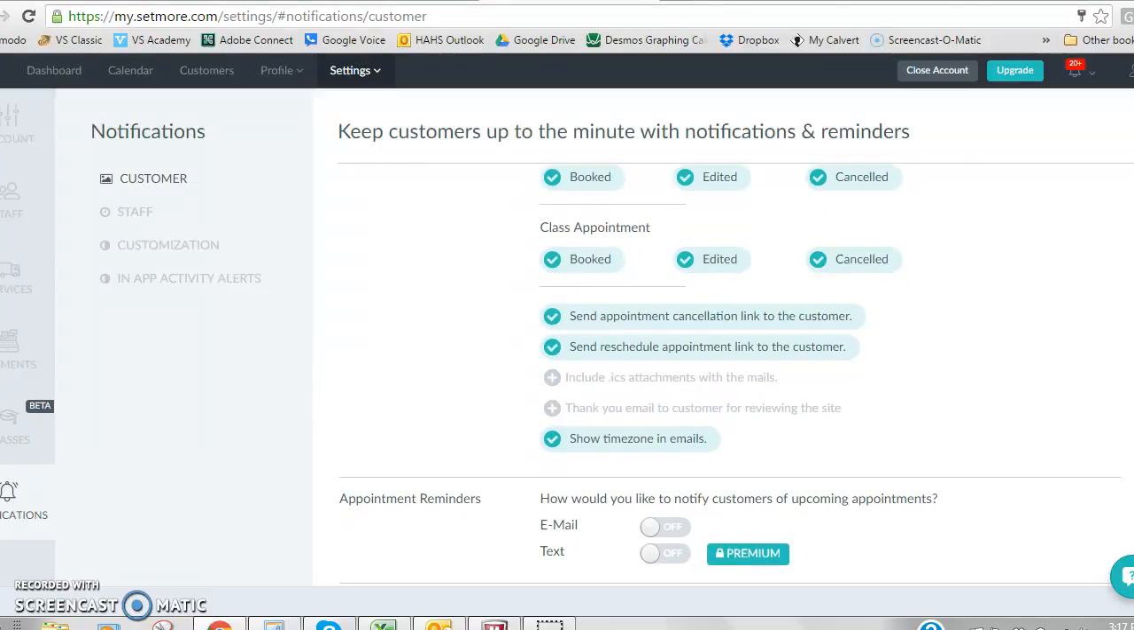So this is how I set these up. I want to send an appointment cancellation link to the customer and a reschedule appointment link to the customer. Again, the customer is the student. That goes in an email. That way, when the student receives an email, hey, you made an appointment, they're going to be able to reschedule and cancel with a link that's right in that email. And I want to be sure that time zones are shown in the emails.